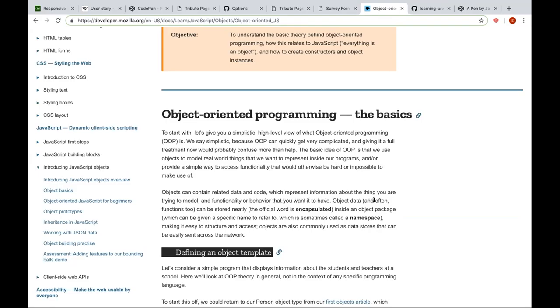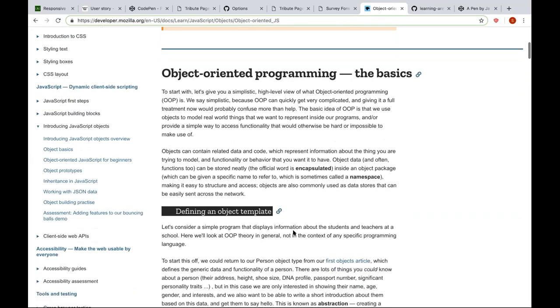Object data, and often functions too, can be stored neatly, or the official word is encapsulated, inside an object package. The package can be given a specific name to refer to, which is sometimes called a namespace, making it easy to structure and access. Objects are also commonly used as data stores that can easily be sent across the network. Defining an object template.